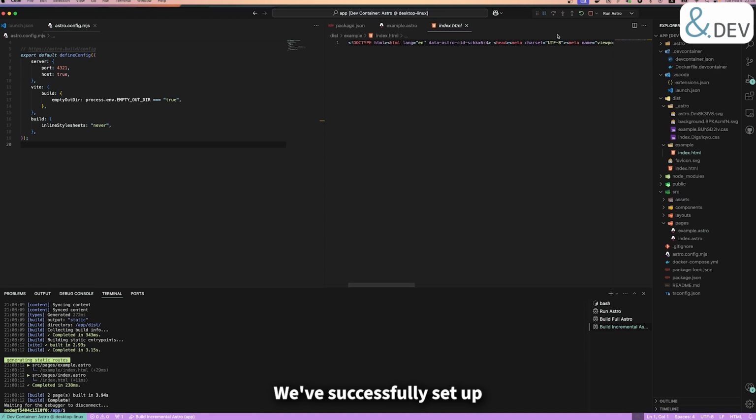We have successfully set up both run and incremental build commands for Astro in a VS Code DevContainer environment. That's it for today's tutorial.